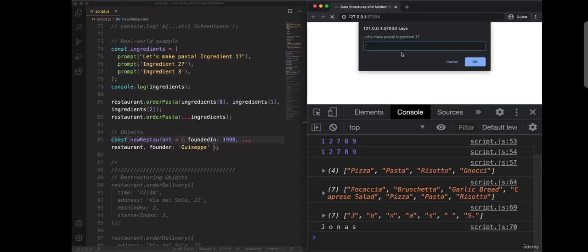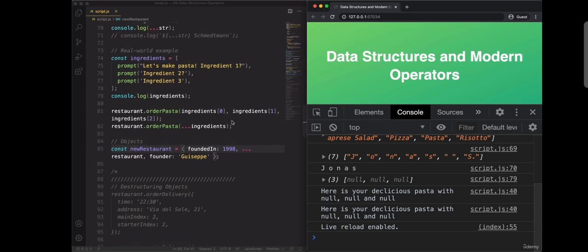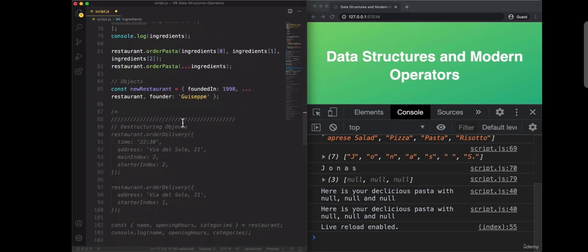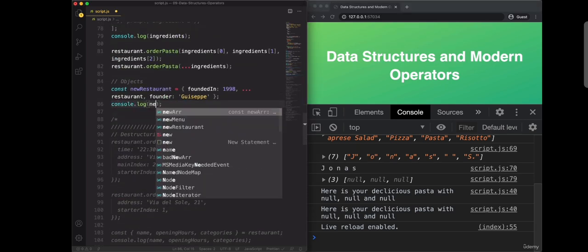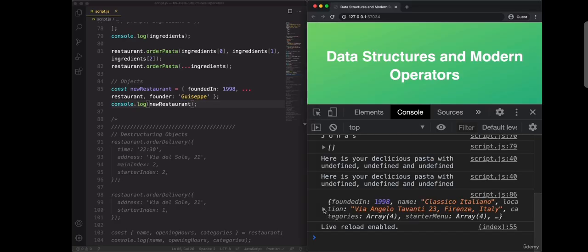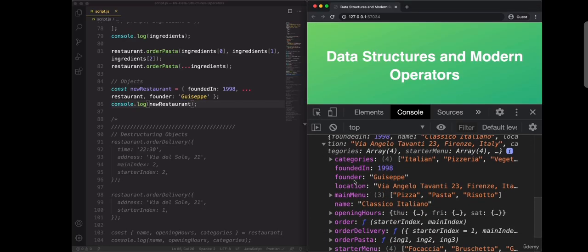Now we need to get rid of these 3 prompts there because otherwise it's gonna drive us crazy. So let's just take this out and simply log here the new restaurant to the console. And so indeed we get our original object basically plus the founder and plus foundedIn.